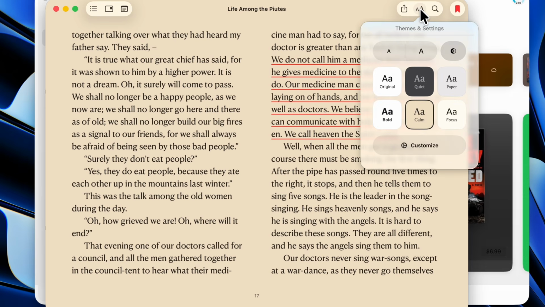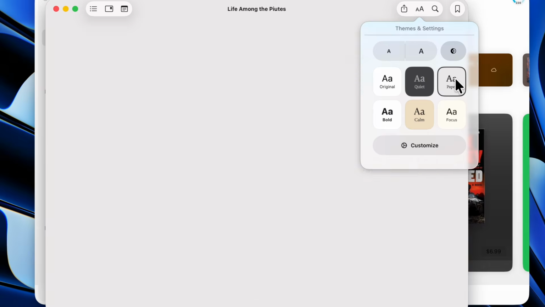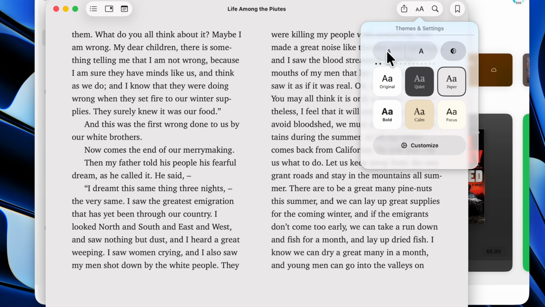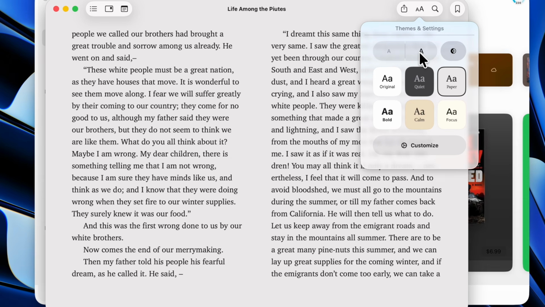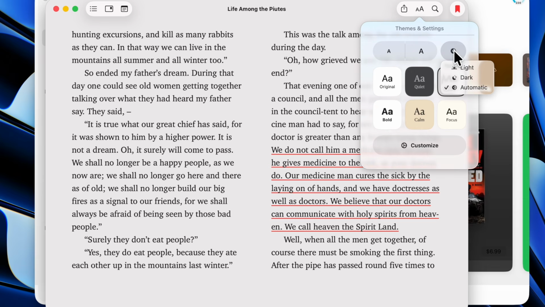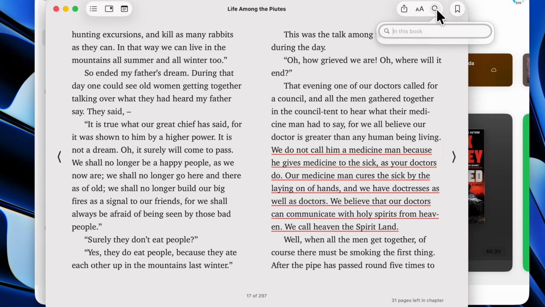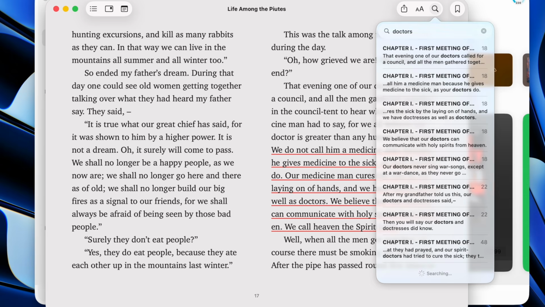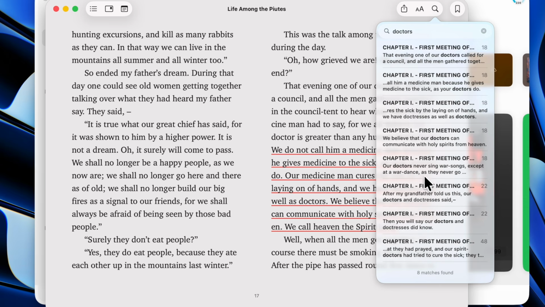The next one are your themes and settings. So you can pick any particular theme that you want. You can change your point size. Okay. That makes it smaller, obviously, larger. This one, you can change the theme from light to dark to automatic. Now, automatic, if you're on your iPad, depending upon the surrounding lighting, it will adjust. Search, if you want to search for a particular word. And there you go. And it's going to show every occurrence of that, and then you can just click on the one you want.